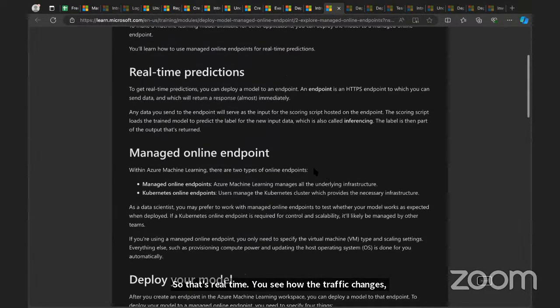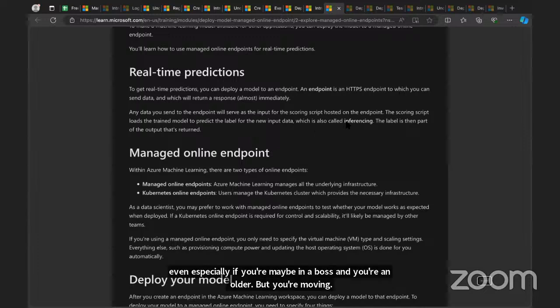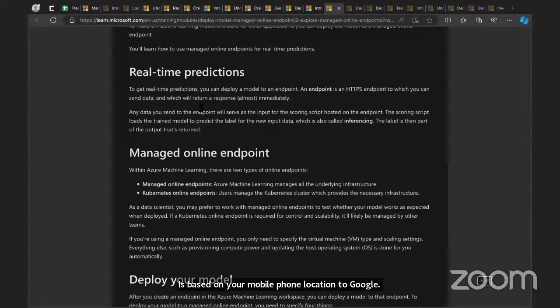You see how the traffic flow changes, especially if you're maybe in a bus and you're in hold up and you're moving. You notice how this influencing is moving. It's based on your mobile phone location, sending information to Google. And Google is constantly doing this. It's taking that new input from your location and sending it.